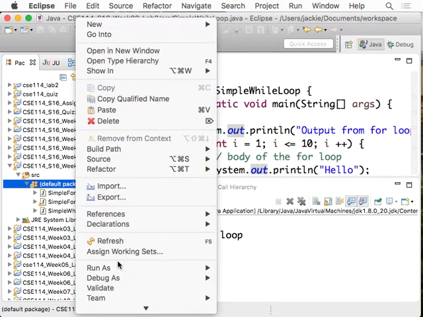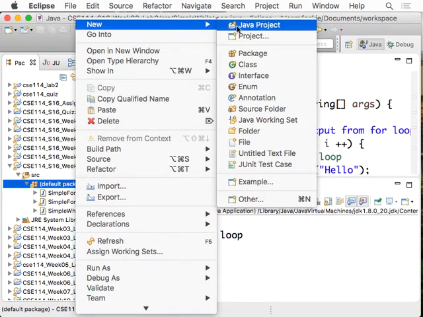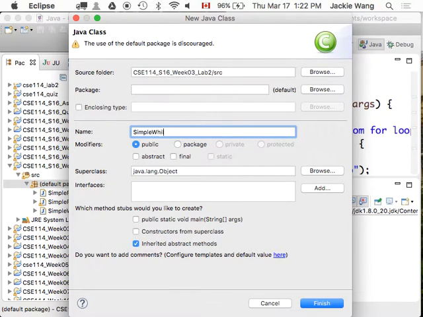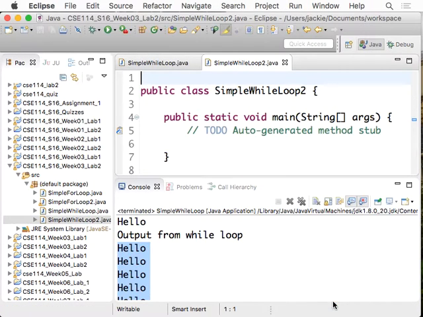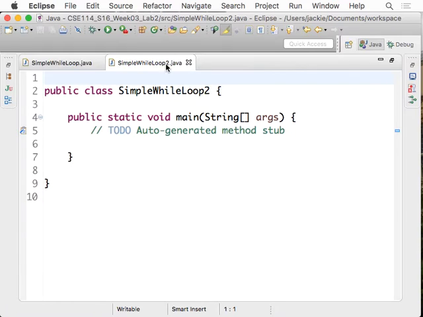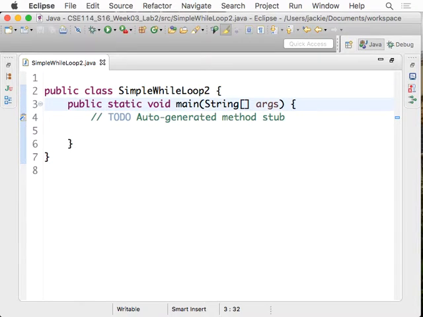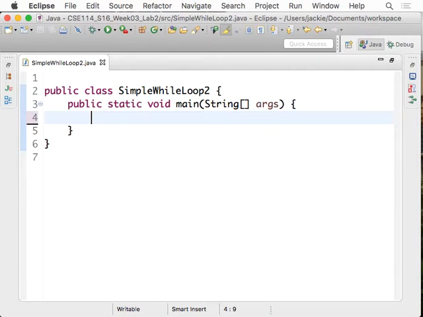Now let's go to another class, a new class, simple while loop 2, and click on the main method here and say finish. Now let's say we would like to do the following program. Let's see how we can do it, and then I'll have some exercise for you.